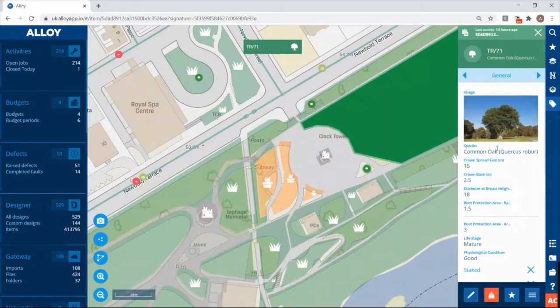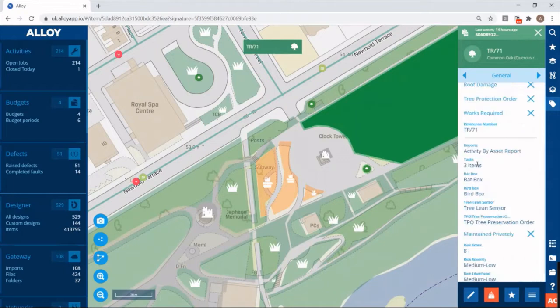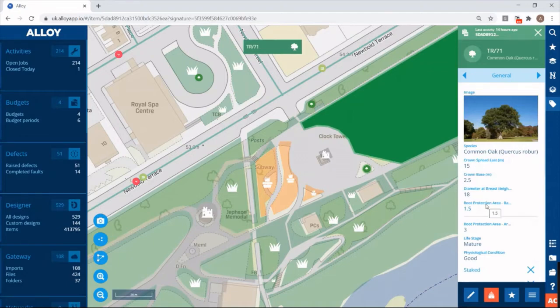So any photographs will display, all the attribute information, any linked items. So we've got reports against it. We've got other components against it, like bat boxes, bird boxes, TPOs, and also we've got risk information as well. So you can see currently it's got a medium-low likelihood, a high consequence, and an overall risk score of 8, which is a medium-low severity. I'm pointing all that out because I'm going to change that on the mobile device later on. So we can visualize quite easily the related attribute information to this tree.